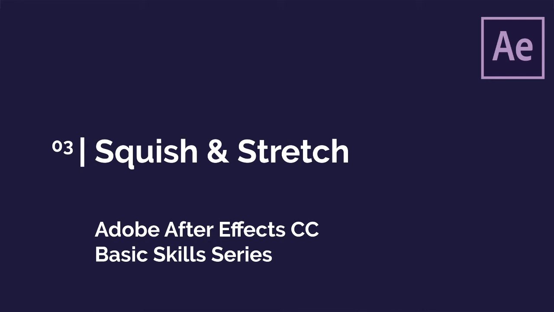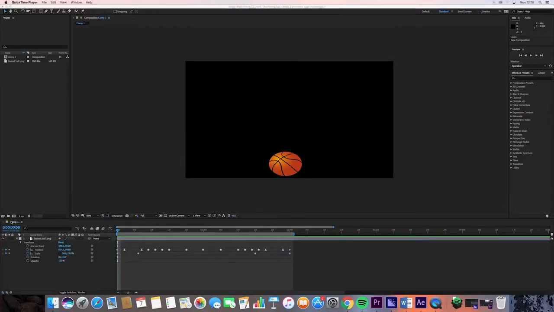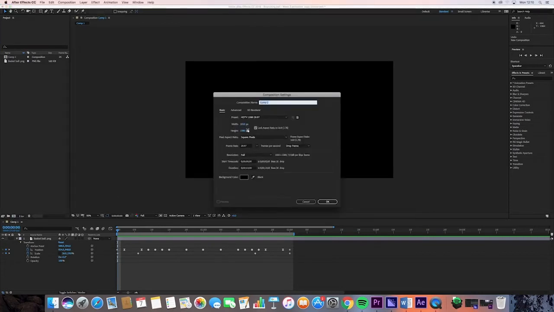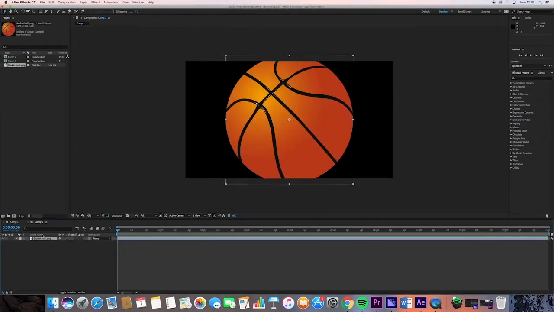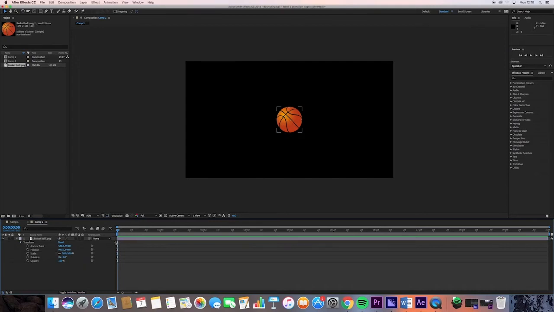So in this video we're going to use some of the keyframing skills we already learned and start to apply some other principles of animation to create a bouncing ball. So I'm going to make a new composition and drag in the basketball PNG from your pack, and we're just going to scale that so it fits a bit better into our frame here, so about 20%.